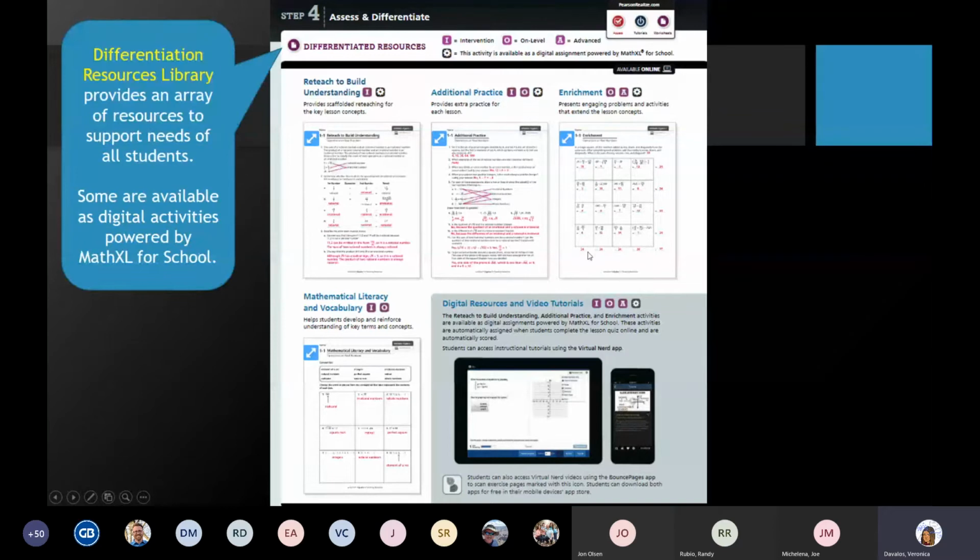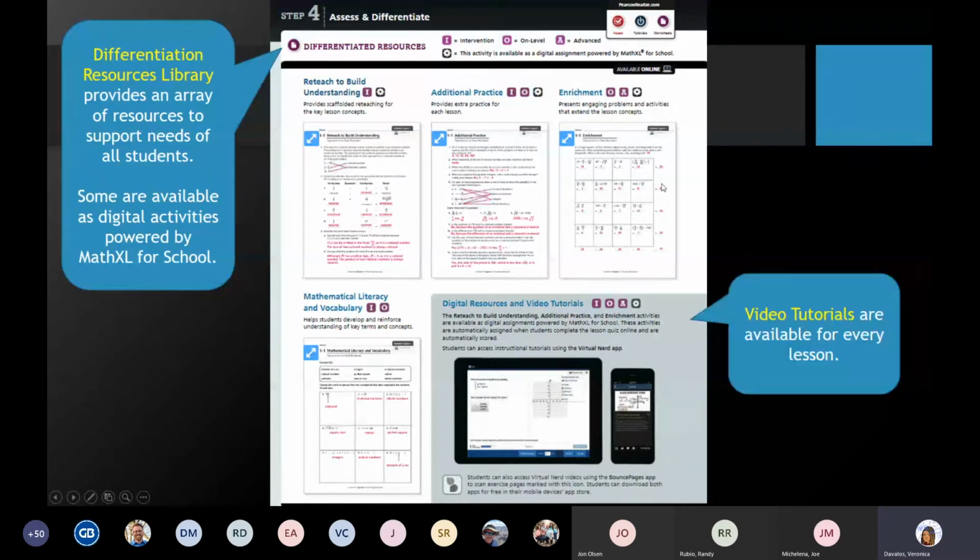So this is what's called the Differentiation Resources Library. And again, everything is available digital, or if you want print, it's also available in print. Every one of these also comes with video tutorials, and they're like 4 or 5 minute videos. They're not overwhelming. They're not 30, 40-minute videos. They're 4 or 5 minute videos that quickly explain the topic, again, the lesson, for those students that require that.